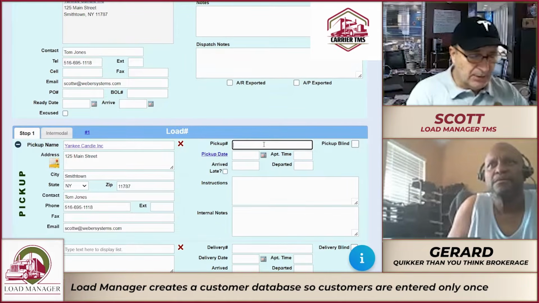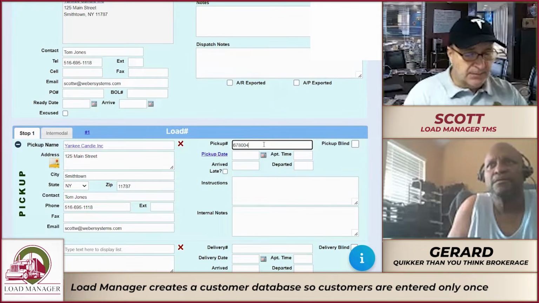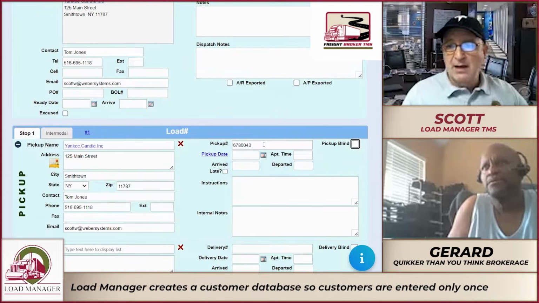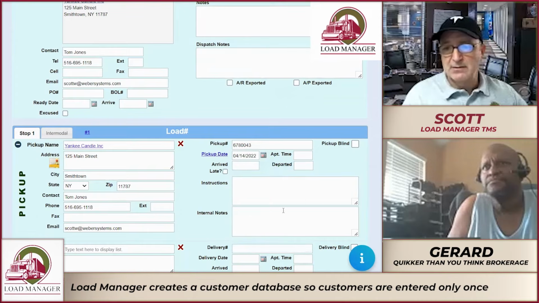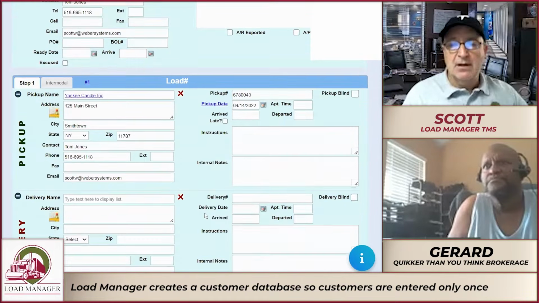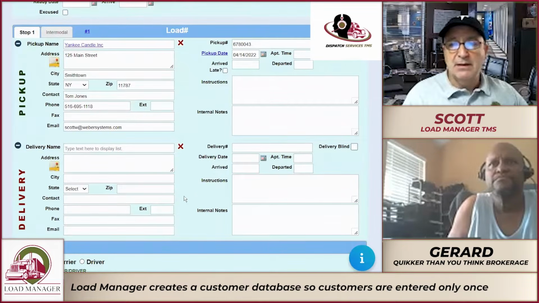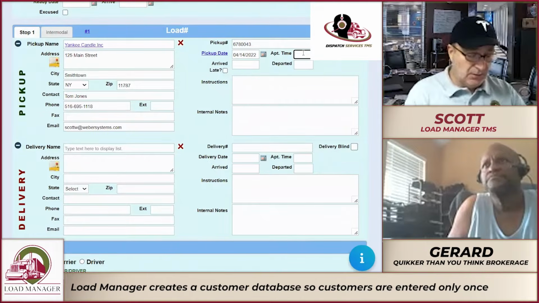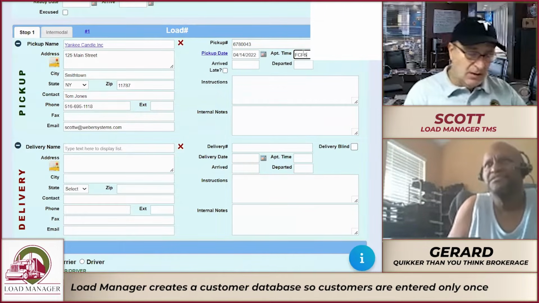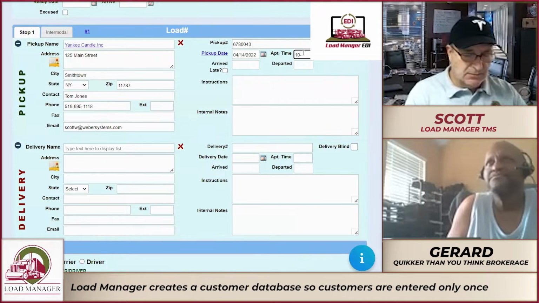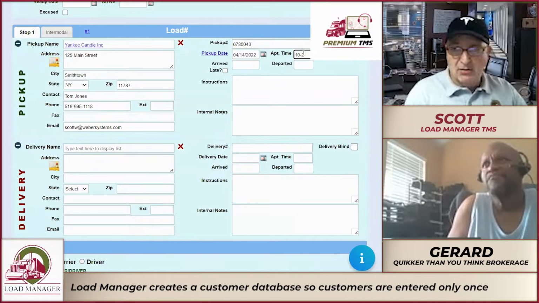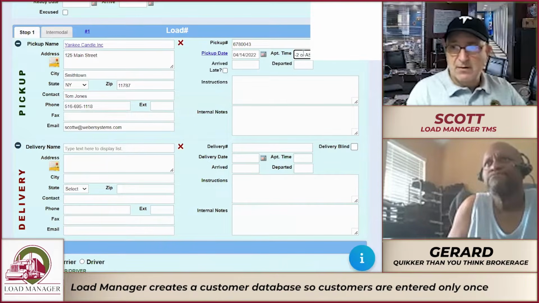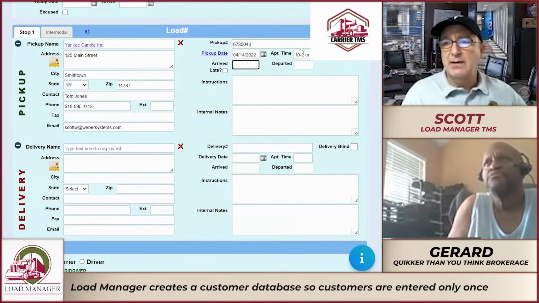If they gave me a pickup number, I could enter in that pickup number. If they have a certain pickup date, I can go ahead and enter that in. Let's say the 14th. And now I'm ready. If there's a time, I could put in first come, first serve, or I could put in 10 to 2, something like that. And I could type beyond that, or ASAP, right? So even though the window is small, I can type more in there.